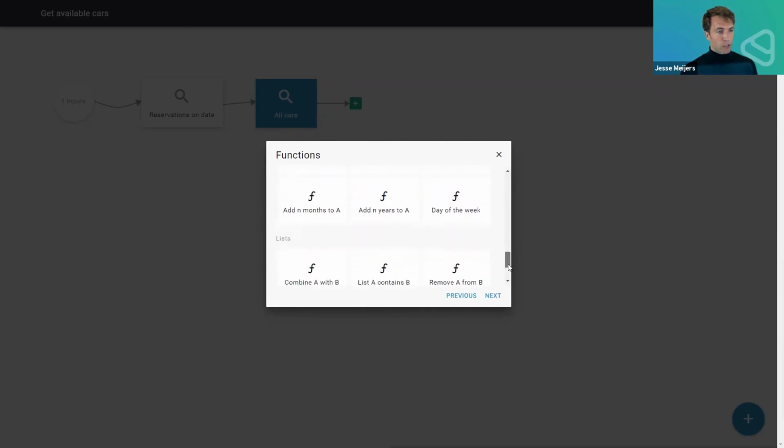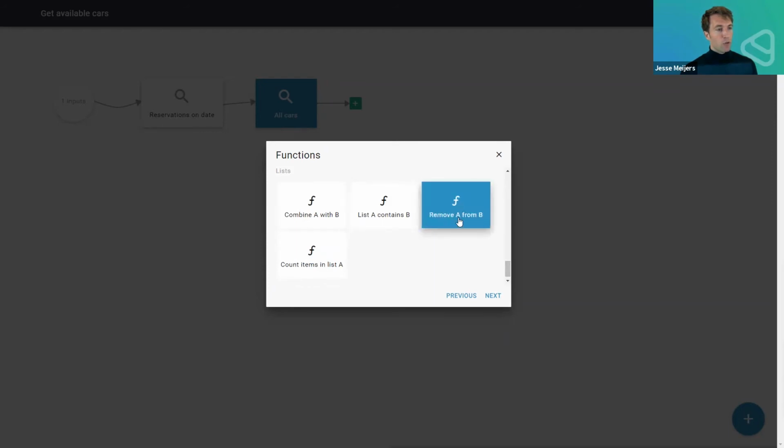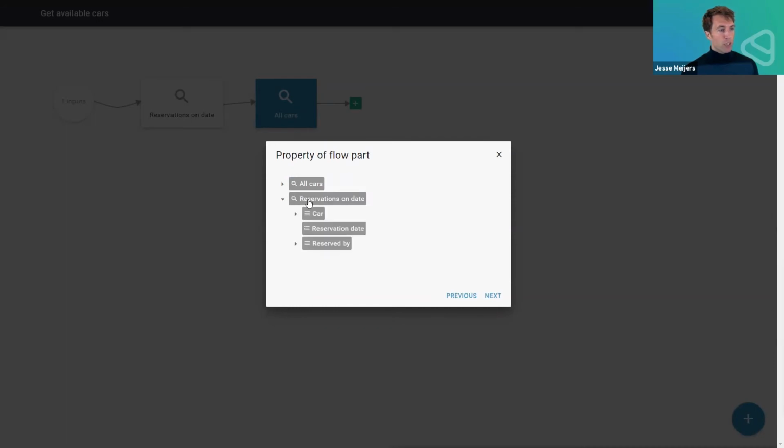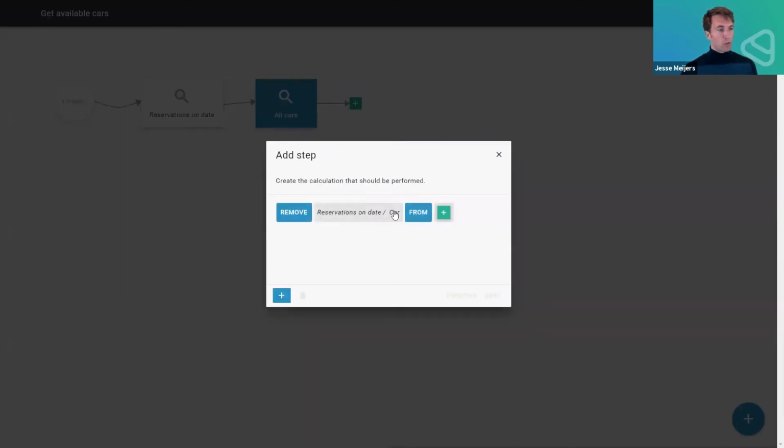This function, it's all the way down here. There's a lot here, but for lists, one that I want is to remove something from another list. It's very powerful. And what we want to do is remove those reservations, all have the cars, right? So the cars that are reserved for this date. We want to remove them from all cars, because that way we get the cars that are available. So we remove the cars that are reserved for the date from all the cars, which leaves us with the cars that are available.